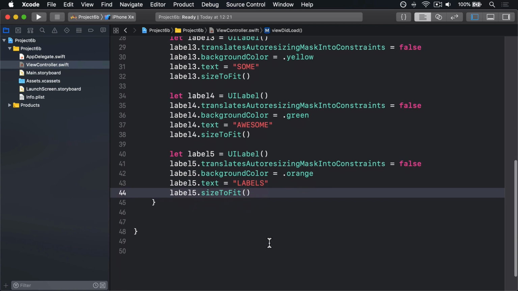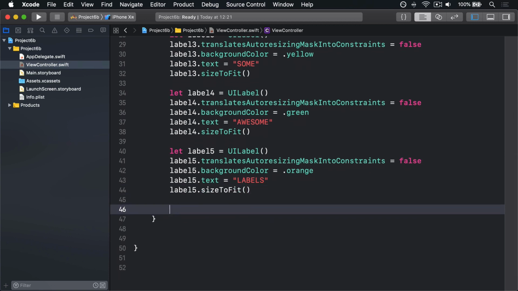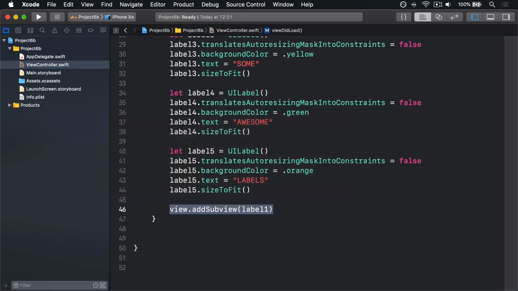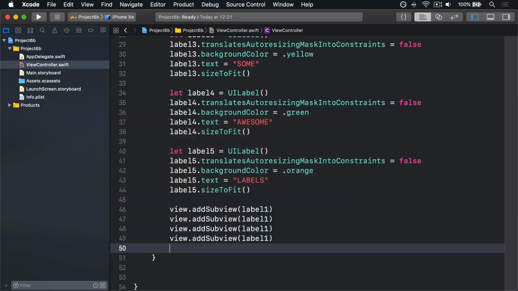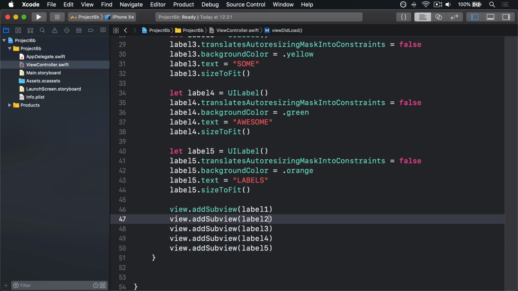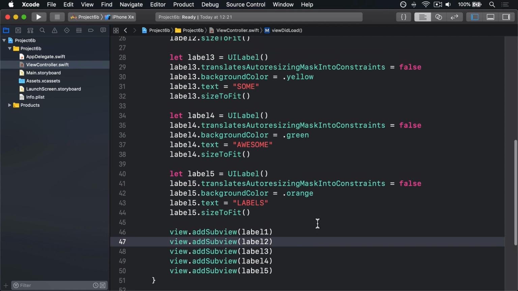Finally, we're going to add those 5 to the screen using view.addSubview(label1). Again, copy and paste a few times. We've got 5, 4, 3, 2, and then 1. So we've done a lot of work here. Let's just break down what we're doing really quickly.